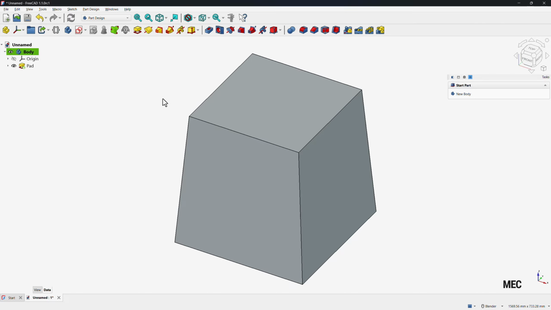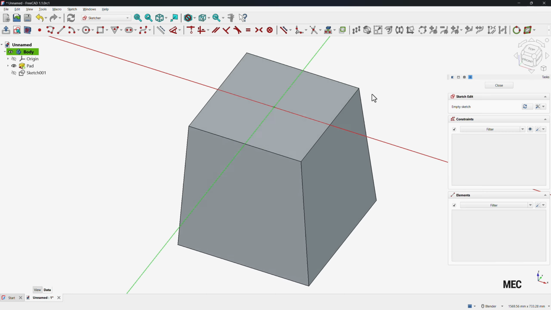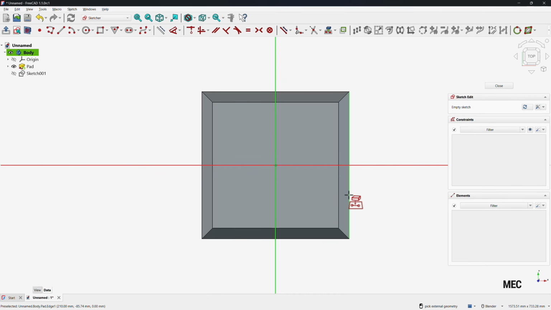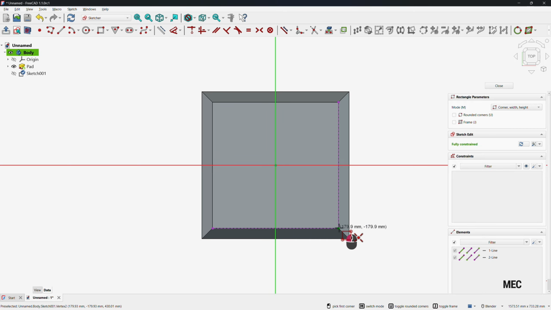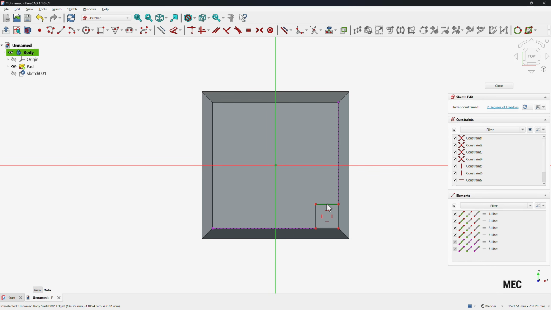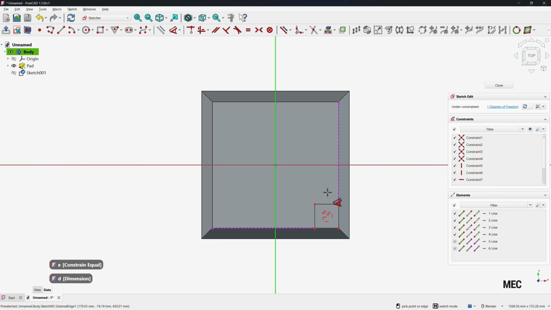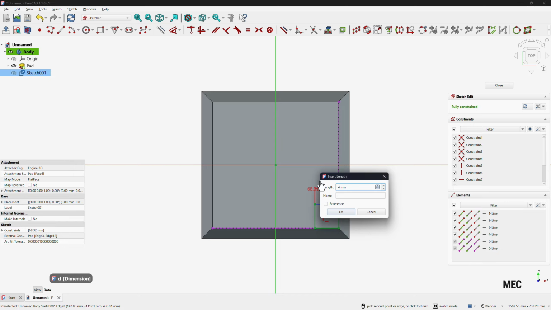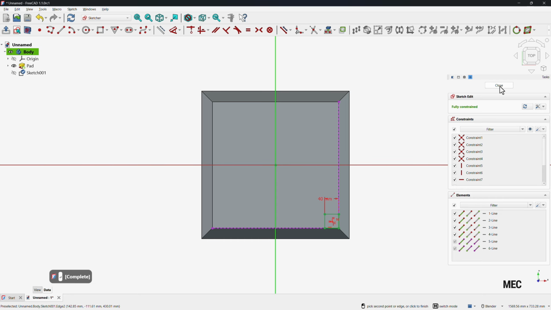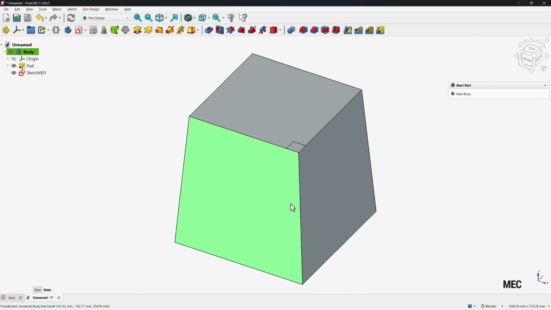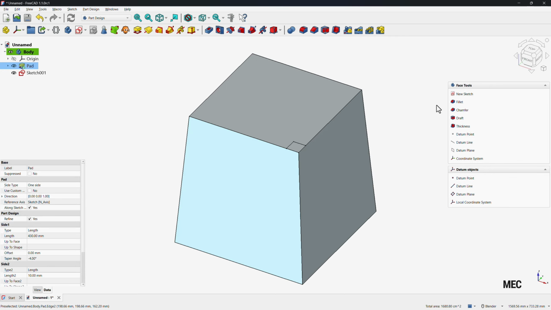So let's create a new sketch on the top face. Then go to the projection and make these two lines a reference. Then draw a rectangle. And next, make these two lines equal. Then add a distance, set it to 40. Then close the sketch. Now we are going to add a sketch for the path.